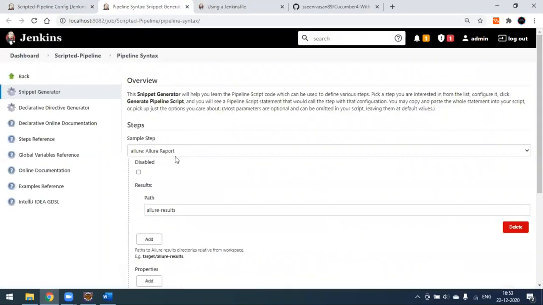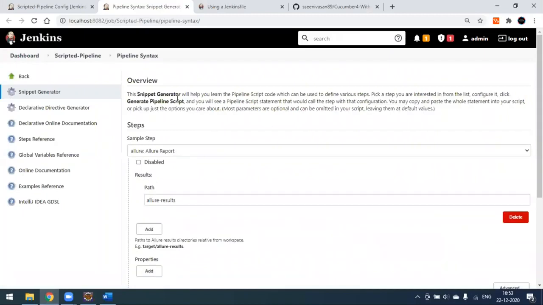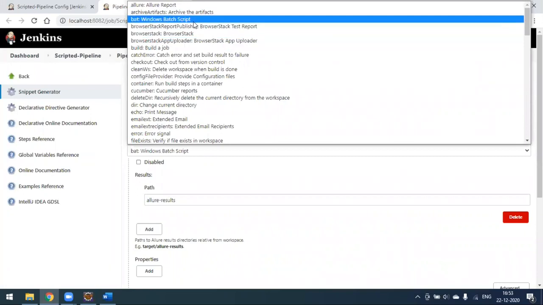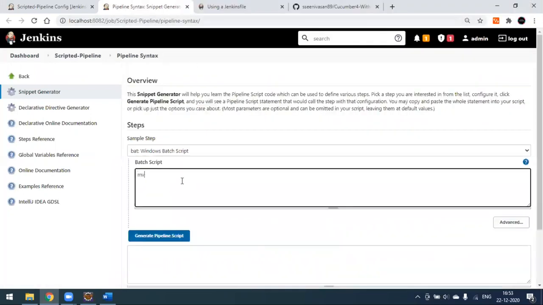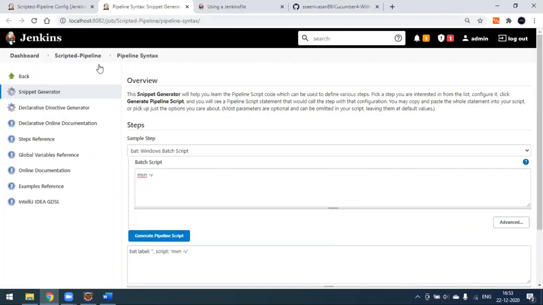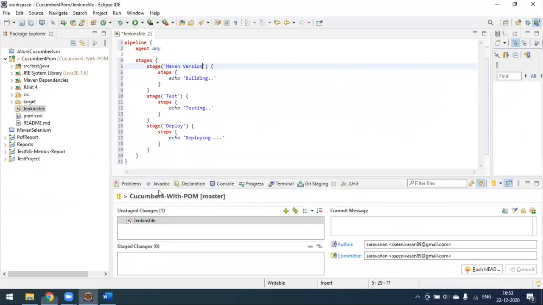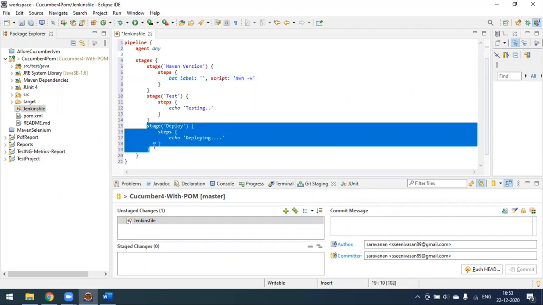When you click on this pipeline syntax, you can select and generate some snippet using the snippet generator. If you want to run a Windows batch script, you can select this one. Here, for checking the Maven version, this is the command, right? This is what we have done earlier. So I will simply copy this line and give it to my Jenkinsfile. Okay, so my first step would be checking my Maven version. I will delete this step.